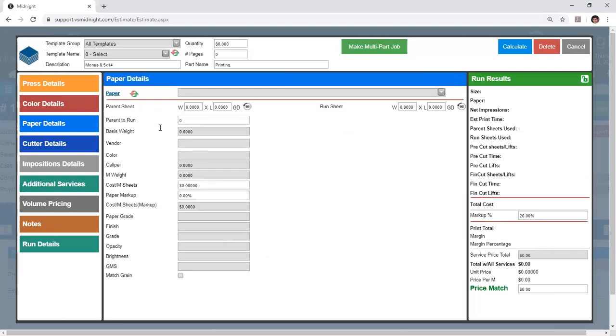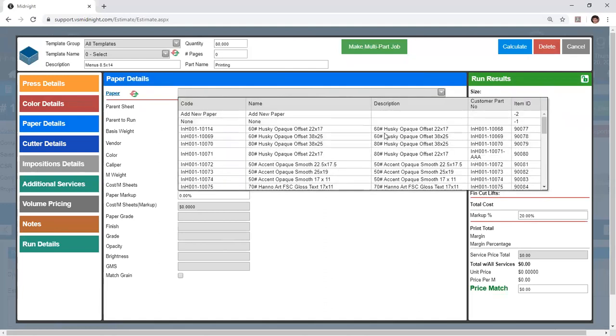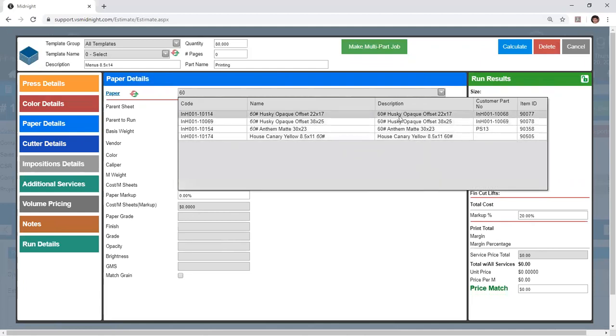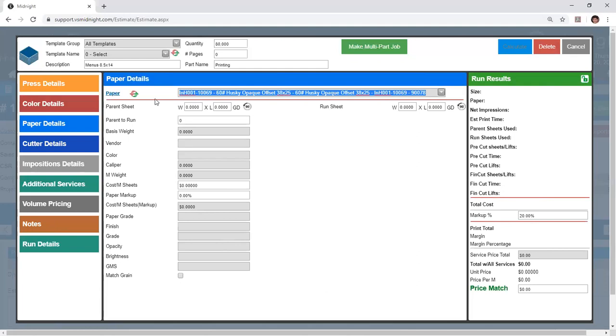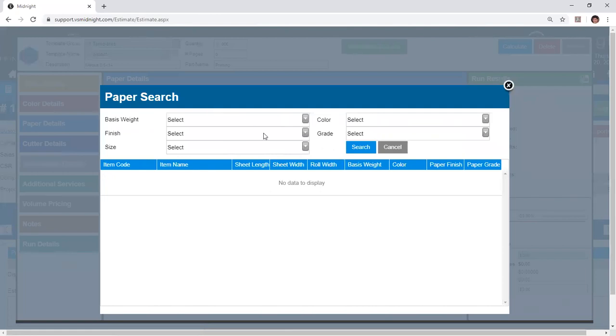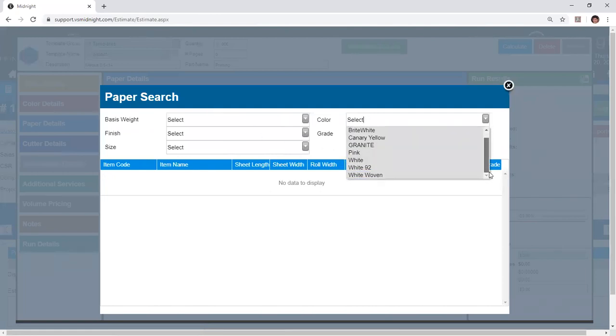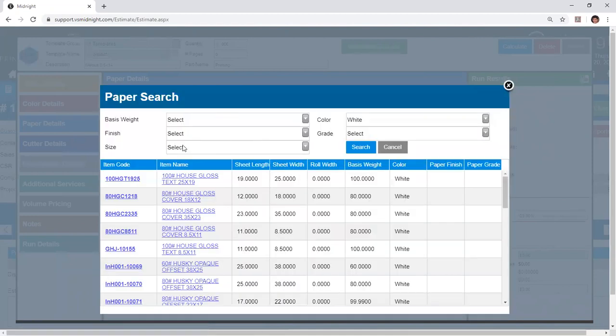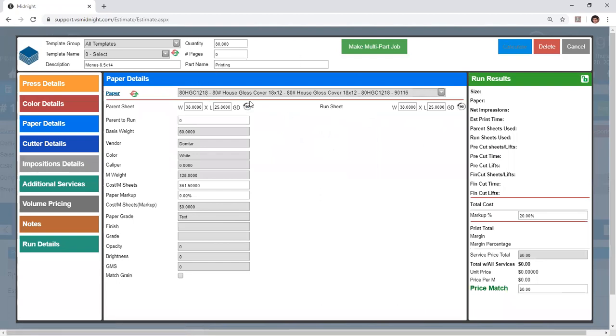Under the Paper Details tab, you can select your paper in one of 2 different ways. You can either select it from the drop-down menu here and filter your results by typing, giving you a breakdown of any area that has this particular variable in, that variable being whatever you type. Alternatively, after selecting your paper, you can click the blue paper button here. This pulls up a screen in which you can search for inventory with a different method, either by selecting from an available list of what colors you have, grades, finish weights, etc. And then when you're ready, simply click it and that paper will be loaded in instead.